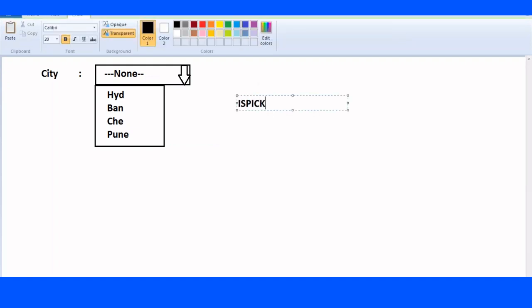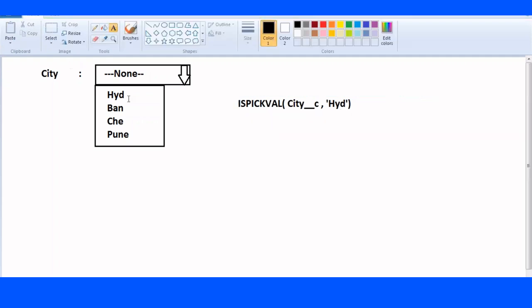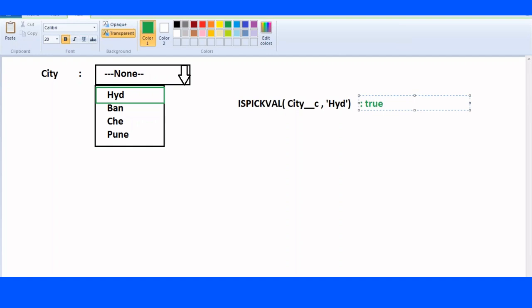This function will work only for a pick list field. ISPICKVAL of city, comma, Hyderabad. It checks whether the option you selected in the pick list field is Hyderabad. If it is Hyderabad, it is going to return true. If the option you selected in the pick list field is the same, it returns true.